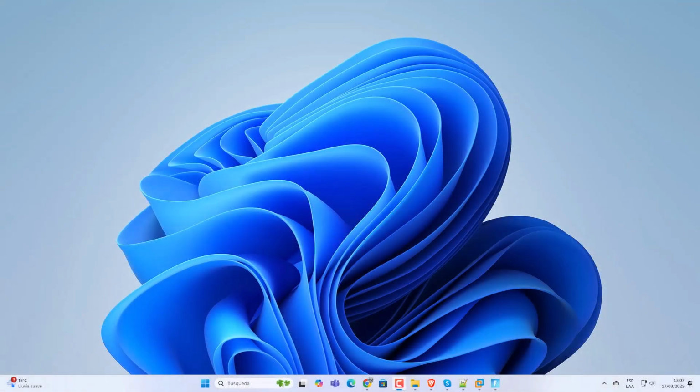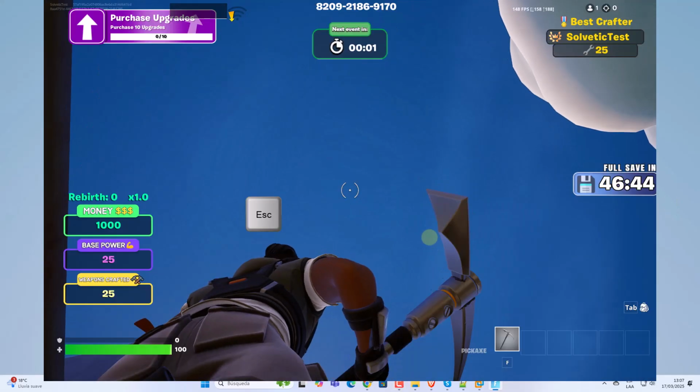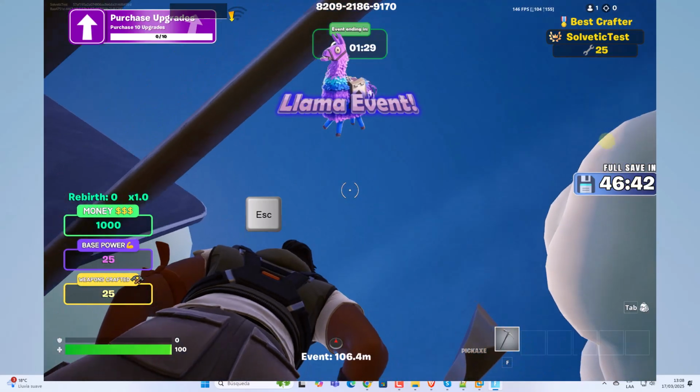Today on Solvetic, we will see how to see Ping in Fortnite. Open Fortnite. When doing so, press the escape key. In doing so, click on the gear icon.